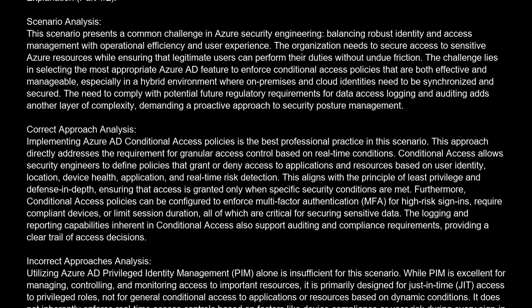Correct answer is C. Implement Azure AD Conditional Access Policies. Explanation. Scenario analysis. This scenario presents a common challenge in Azure security engineering, balancing robust identity and access management with operational efficiency and user experience.